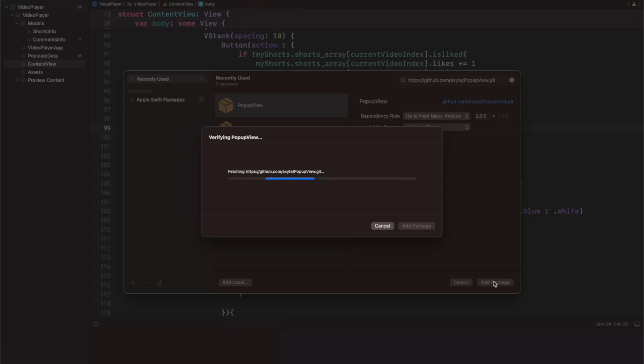Here I am showing you how to add a new package, pop-up view, which I am going to use to show the comments once the comment button is clicked. I will paste the link inside the description box as well, so follow all these steps and add it before starting off with this project.